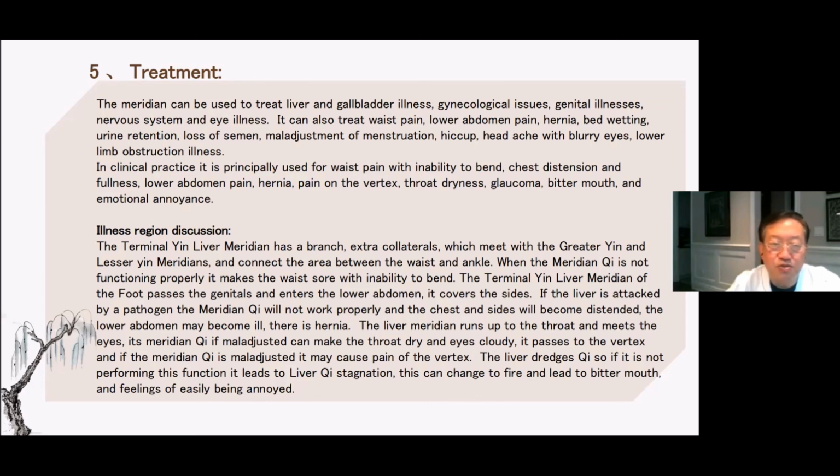Illness region discussion. The terminal yin liver meridian has a branch, extra collaterals, which meet with the greater yin and lesser yin meridians and connect to the area between the waist and the ankle. When the meridian qi is not functioning properly, it makes the waist sore and with the inability to bend. The terminal yin liver meridian of the foot passes the genitals and enters the lower abdomen. It covers the sides. If the liver is attacked by a pathogen, the meridian qi will not work properly and the chest and sides will become distended. The lower abdomen may become ill.